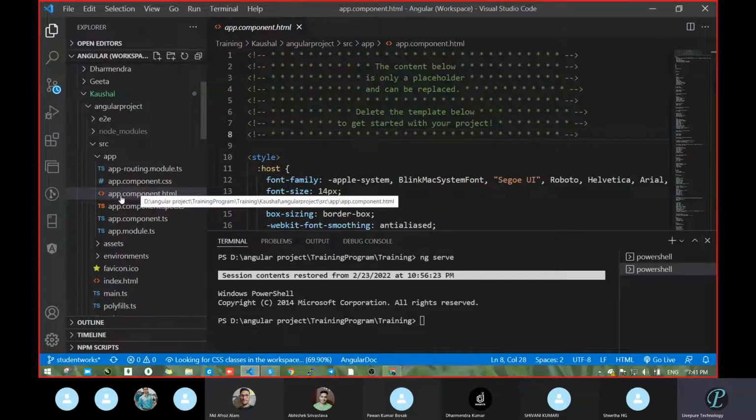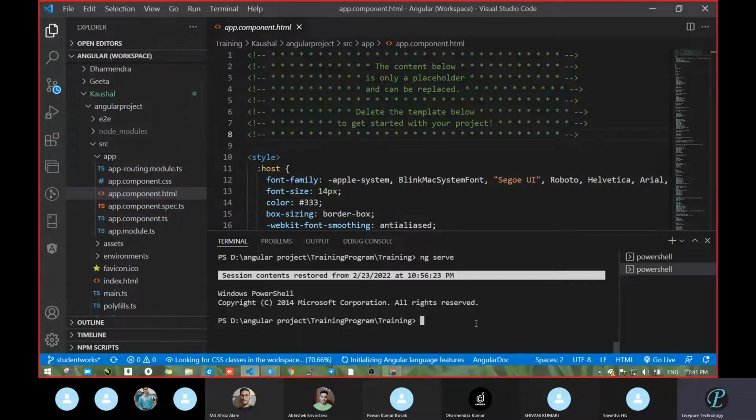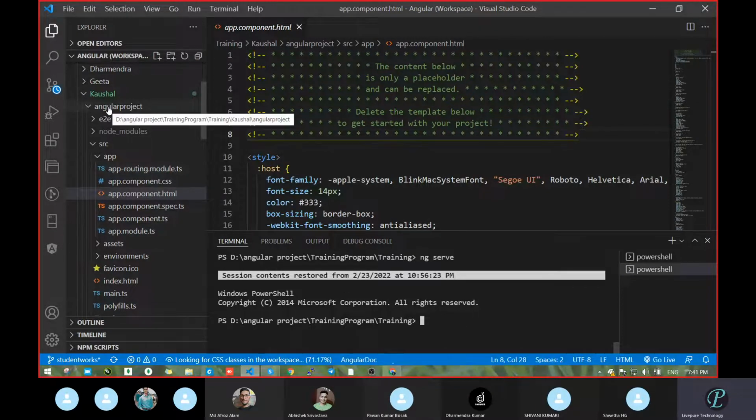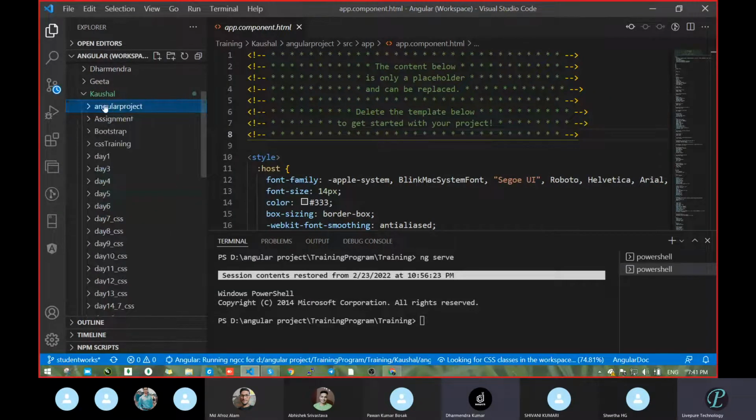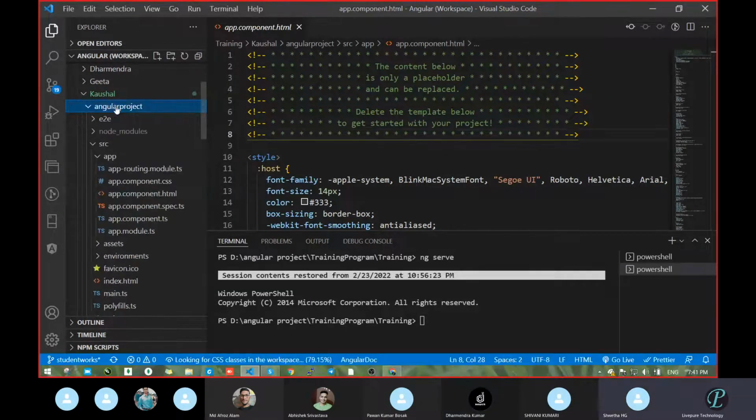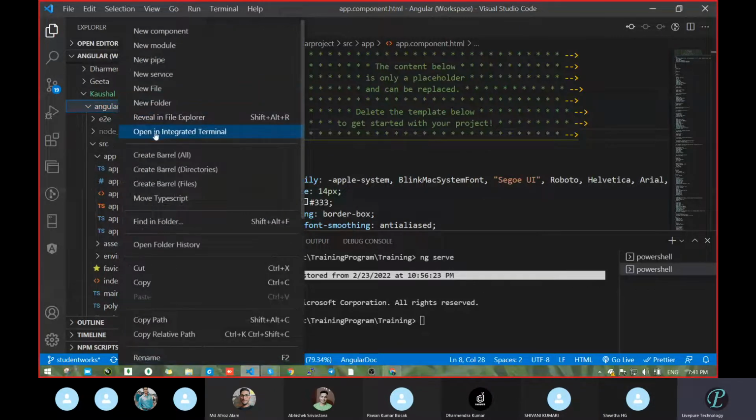How to run the project? That day I had told you some steps. Anyone tell me how we were running that day when we had installed this project? Yes, ng serve. Right, open that terminal first. So first click that folder, where the application is, the root Angular project. Right click, okay, and open integrated terminal.